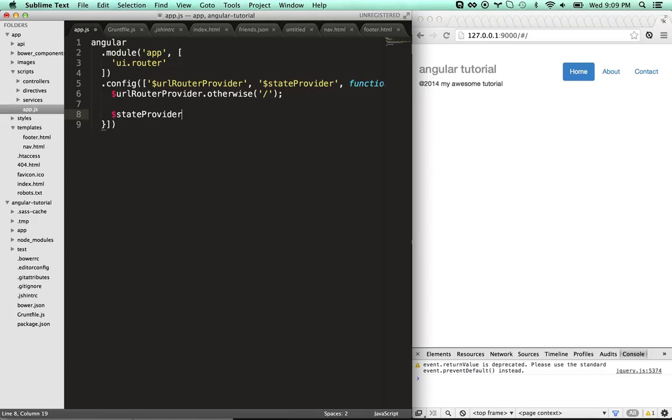State provider is what is given to us by UI router. State provider is where we're going to be defining all of our states, i.e. our routing. So state provider, state. Home state, and we're going to go URL. That's this URL we're on now.